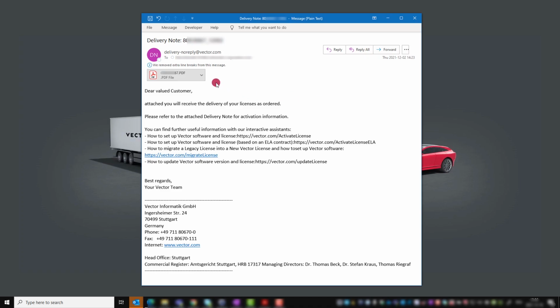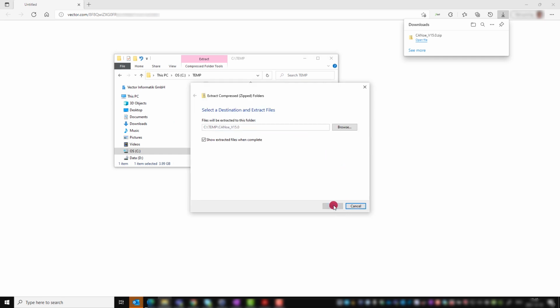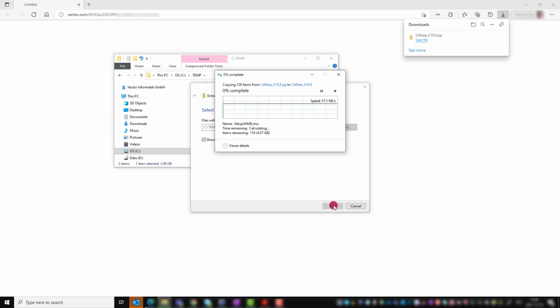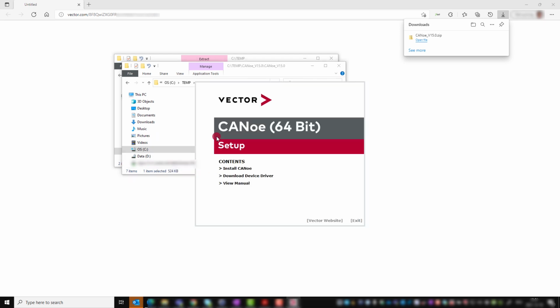The starting point for this is a delivery email. You can start the software installation by clicking on a download link that you find in the PDF attachment delivery note. After the download, you will be guided through the software installation by a wizard. Please note that the setup must be started with administrator rights.